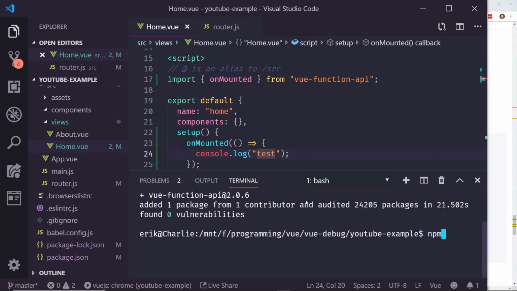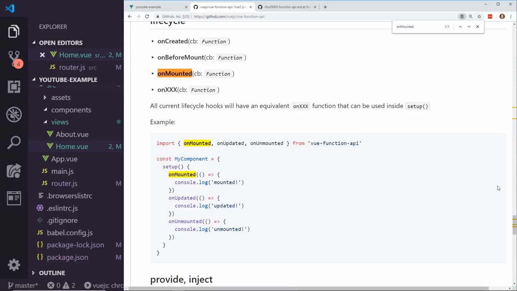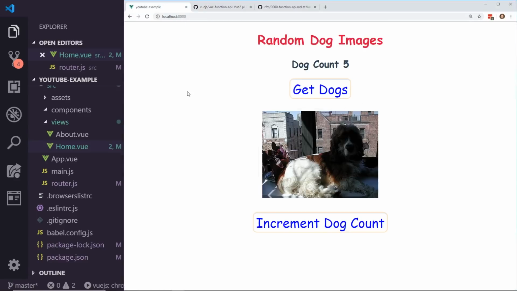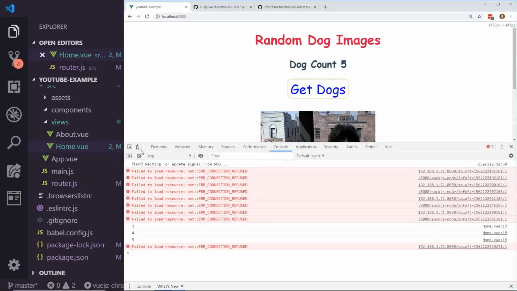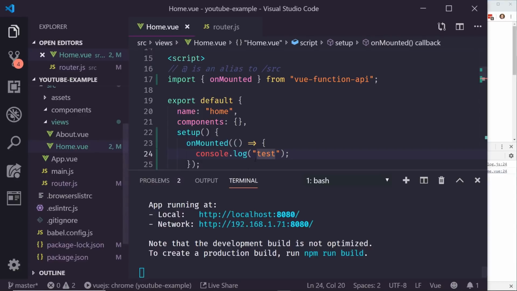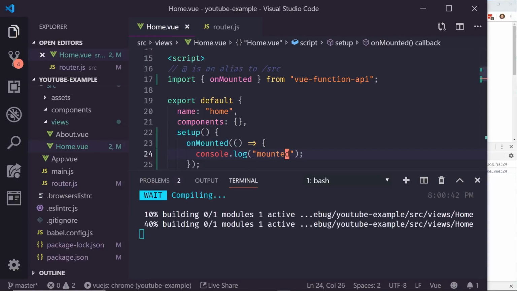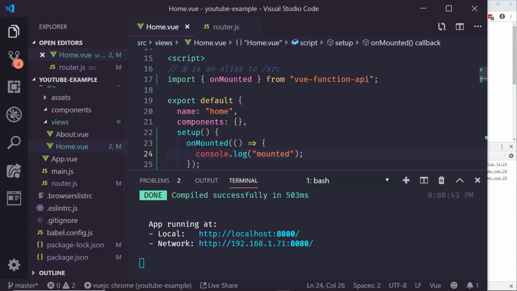Now I'm going to run npm run serve. It's going to start up my server again. Okay, it's up and running. Now if I look at my example, I'm going to open up my inspect window, console. Okay, cool, I see test. So it looks like it's working. So I'll put mounted in here. And I see mounted, so it definitely is working correctly.